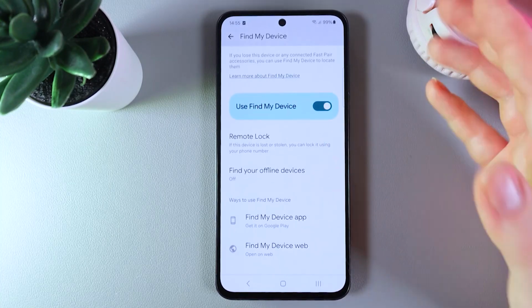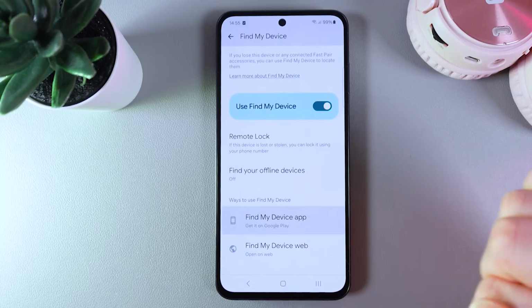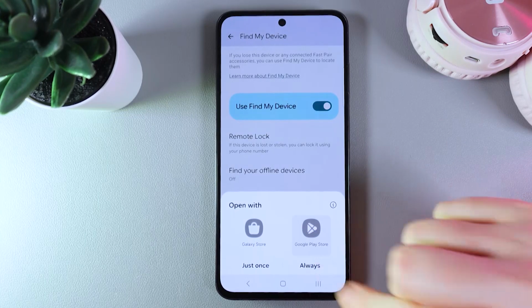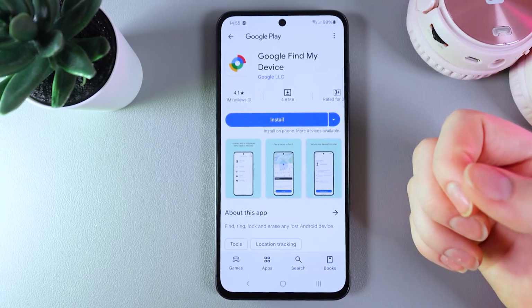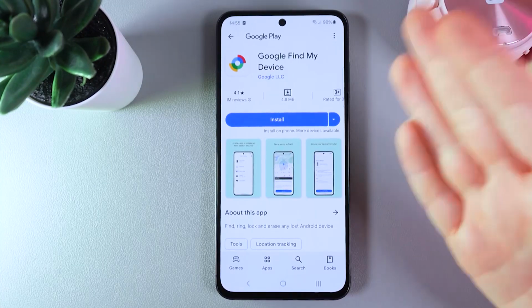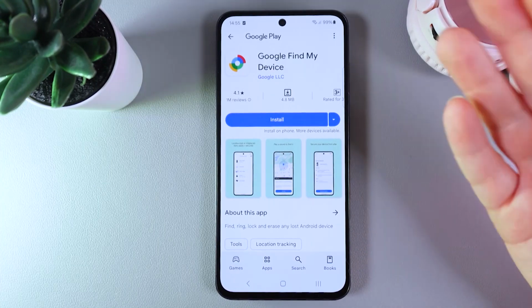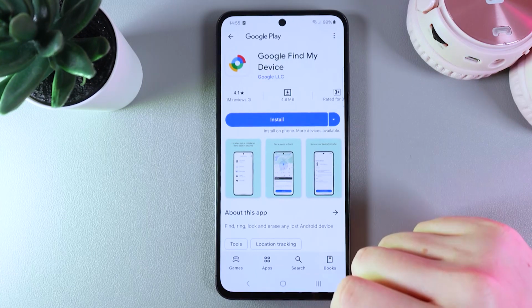Also, if you would like to know how to use Find My Device, here you would need to download the Find My Device app in Google Play Store, and then you would be able to see your device's location, and if you have lost it you can log into your Google account, download this application, and then you can remotely turn on some loud sounds which will help you find your device.